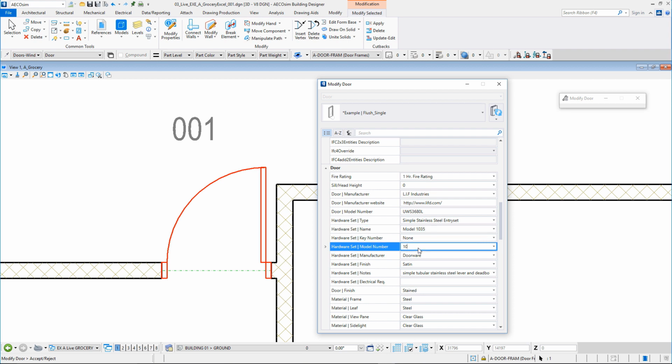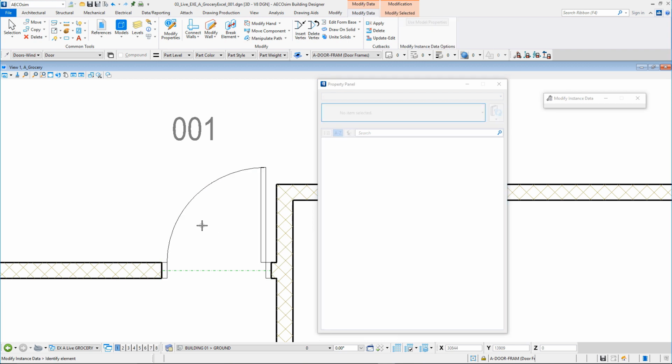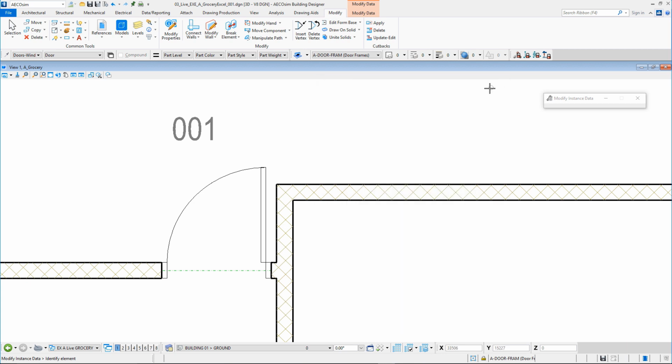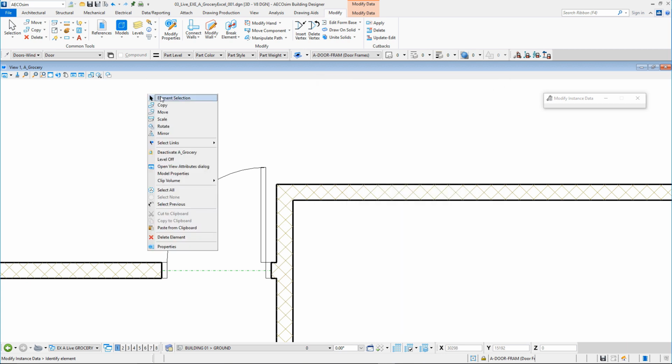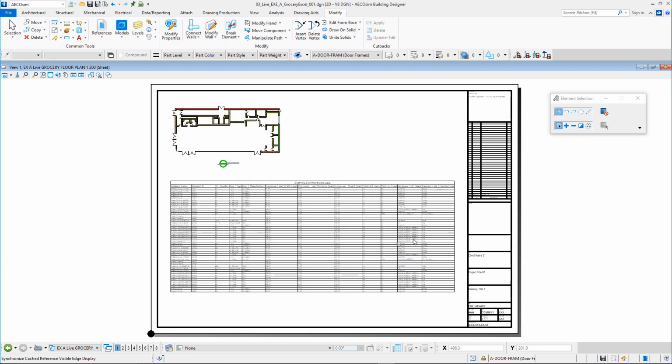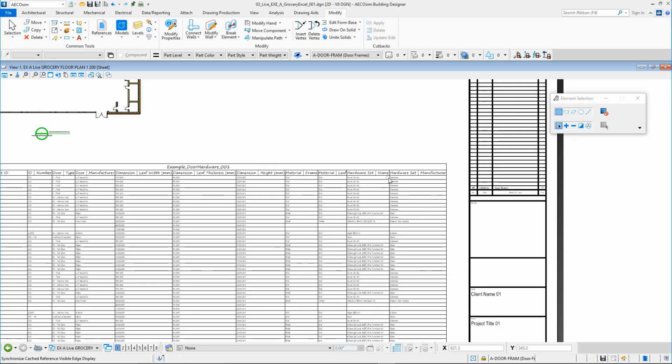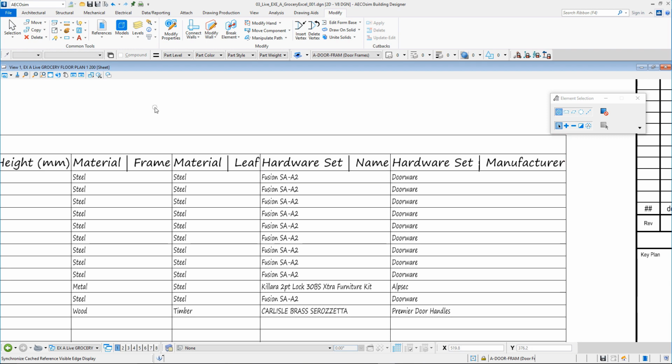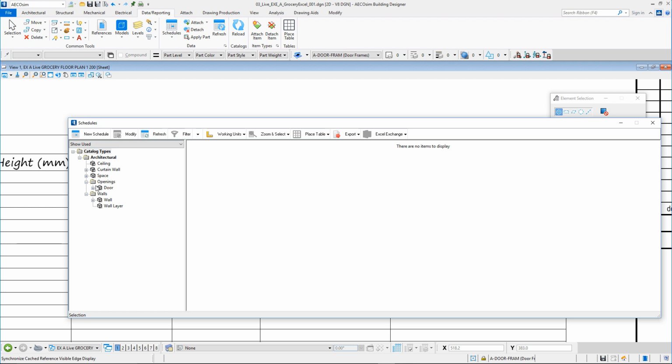First, we check the hardware set information locally by selecting door properties. It is important to be able to modify properties locally, but to update the information for a whole project, that would be too long a process. I have placed a schedule in this project layout to better view the doors information and especially the hardware set fields.